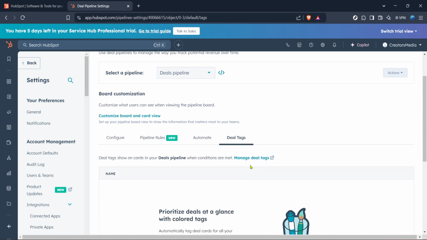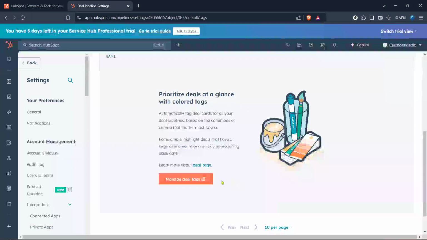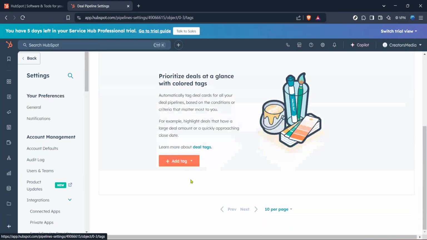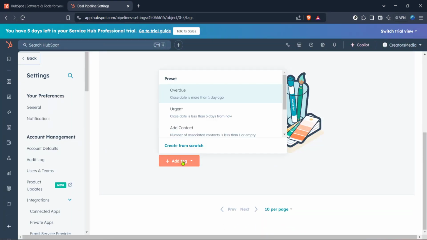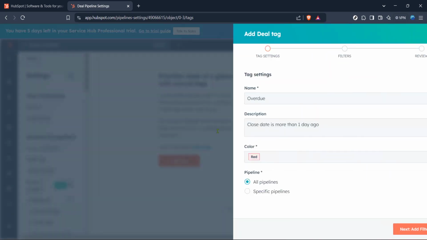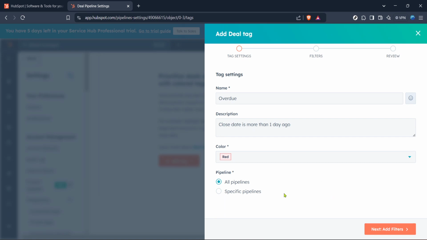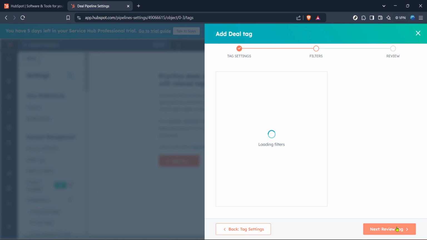Click on it. Deal tags allow you to add specific identifiers to your deals, making them easier to categorize and sort. After clicking on deal tags, look for the option that says Manage Deal Tags. Clicking here will lead you to a more detailed view where you can oversee and customize your tags. To add a new tag, find the Add Tag button and click it.